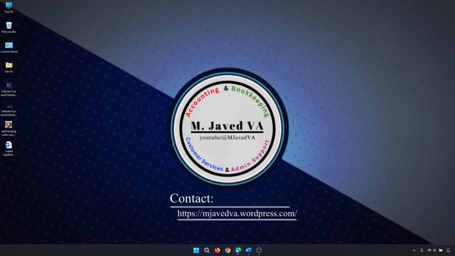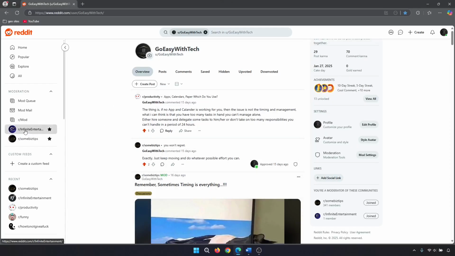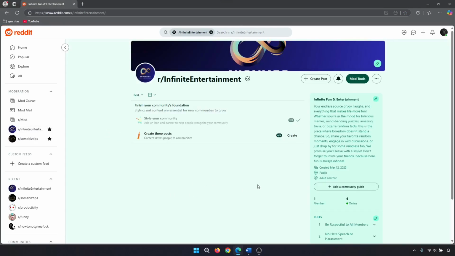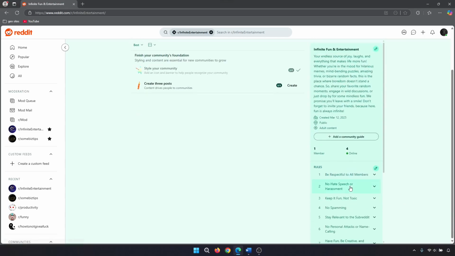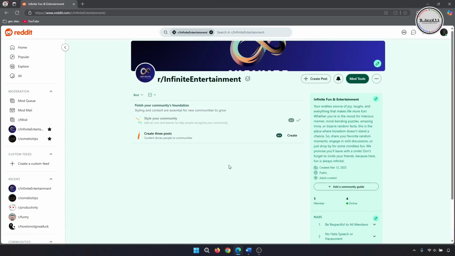So go to your subreddit, and here you can see that there are no post flares available on the sidebar. Now let's create post flares before creating the first post.